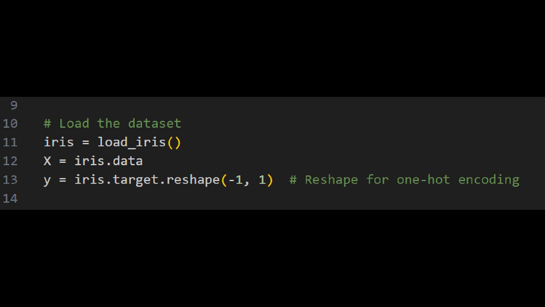Loading the dataset: iris = load_iris(). This line uses the load_iris function from sklearn.datasets to load the iris dataset. The dataset is returned as a dictionary-like object with several keys, including data and target. Separating features and labels: X = iris.data. Here, we extract the features of the dataset, which are stored in iris.data. These features include measurements like sepal length, sepal width, petal length, and petal width for each flower.